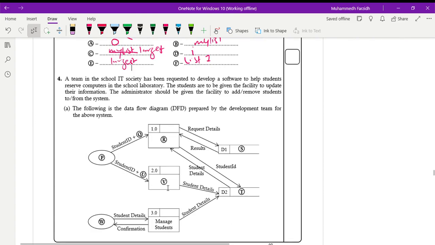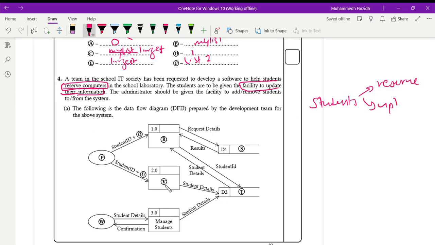Okay, question number 4, the last question here. A team in the school IT society has been requested to develop a software to help students reserve computers in the school laboratory. The students are to be given the facility to update their information, so the system should give facility to update their information. And it helps the student to reserve computers. So students do two things here: they reserve and they can update their details.